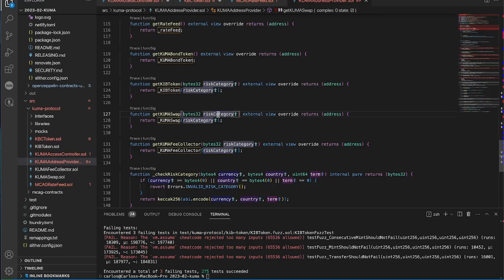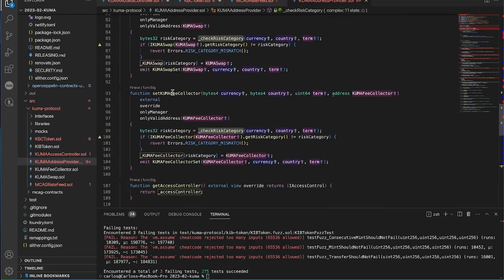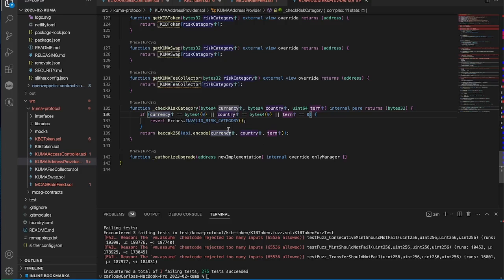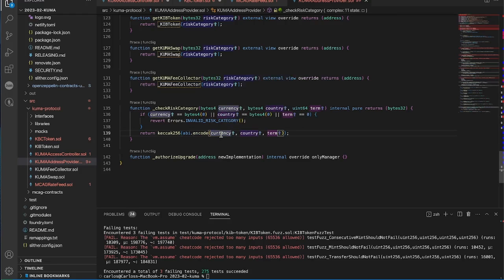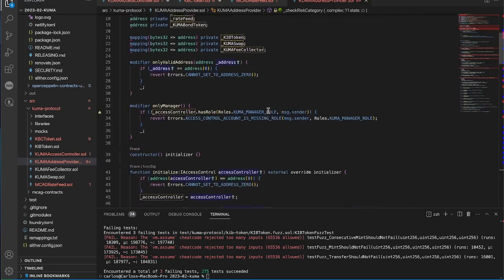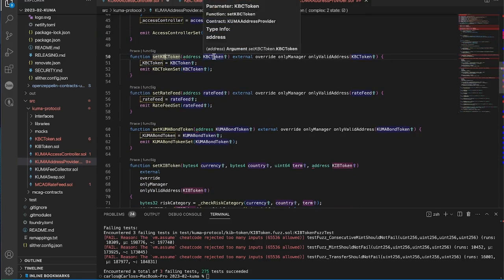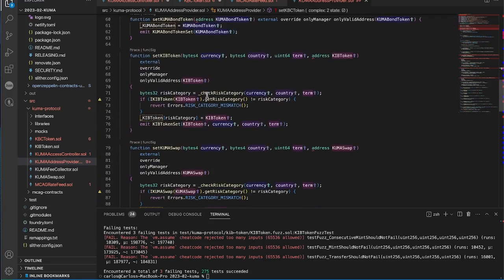Get KUMA swap and check risk category. That was here. In set KUMA fee collector. Okay, some other decoding, some other code here. Yeah, because we're passing bytes, so we would need to take it out with an ABI encode. Okay. So this contract is mainly, I think, setting or defining some of the tokens that are in this KUMA protocol, handling that.